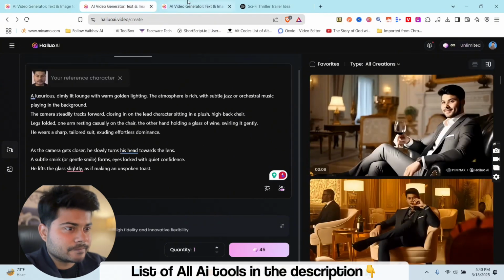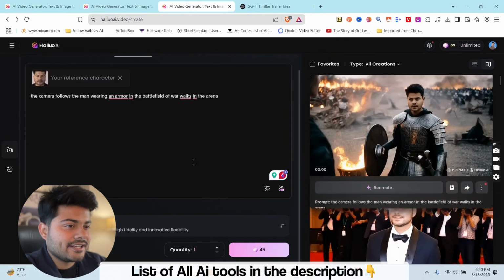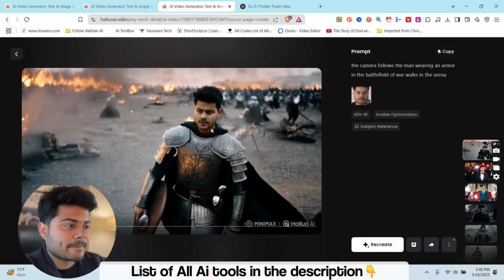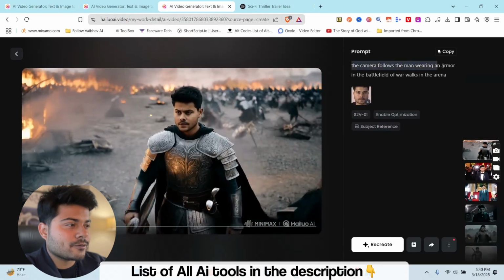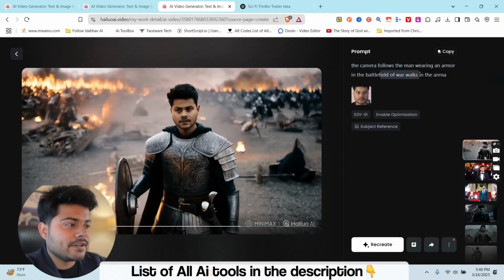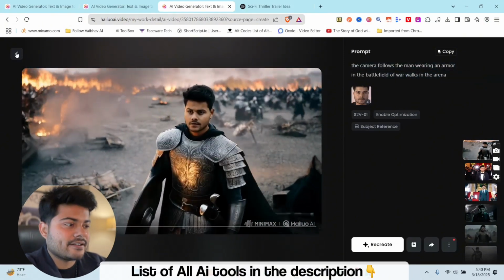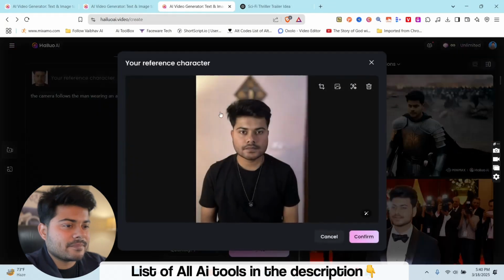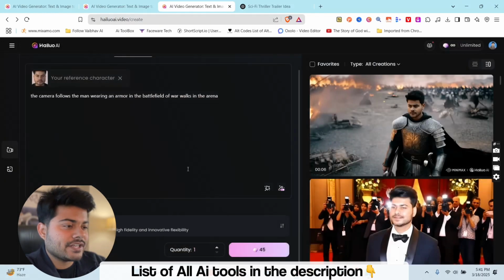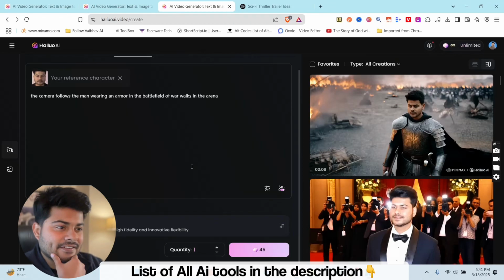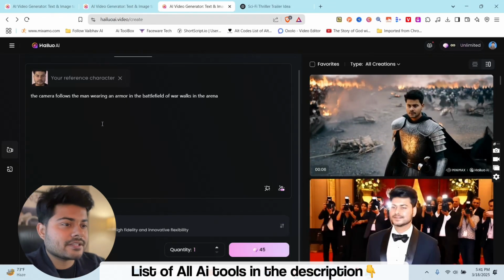Now till then, I'll show you the sequences that I've created. So this is the image sequence I've created. Now the camera follows the man wearing an armor in the battlefield of wars, walks in the arena. All right, so I had given my reference of this image. You can change your image. Make sure you have a clear face and good lighting, so that it will capture your face detail, and the face expression should be neutral. You don't need to be smiling or making weird expressions, because then it will pop out in the video.